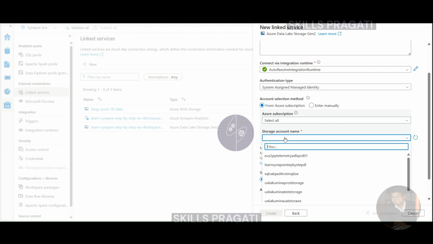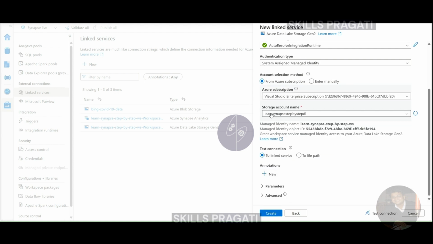So let's pick our storage account. Let's pick the subscription first. You may have a free trial or any other subscription you might use for the course picked up. So let's now pick the storage account name. Mine is the Learn Synapse Step-by-Step DL. So I picked the storage account name. You can now test the connection. So the connection is now successful.